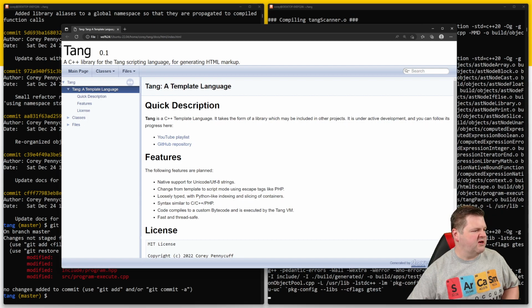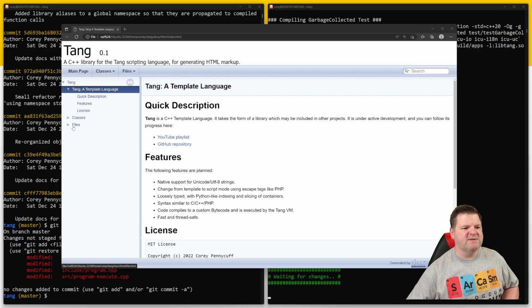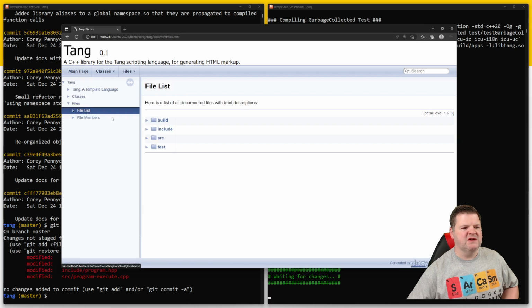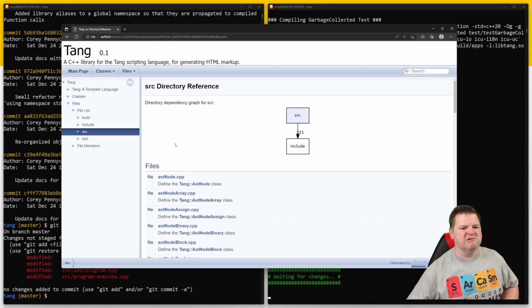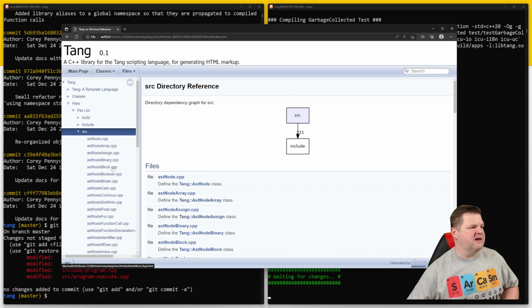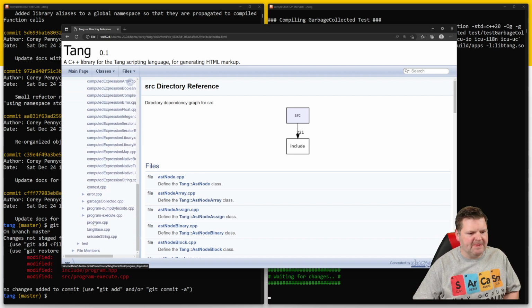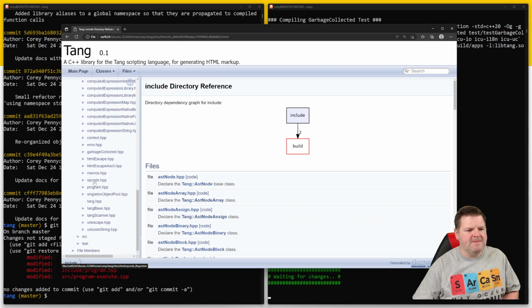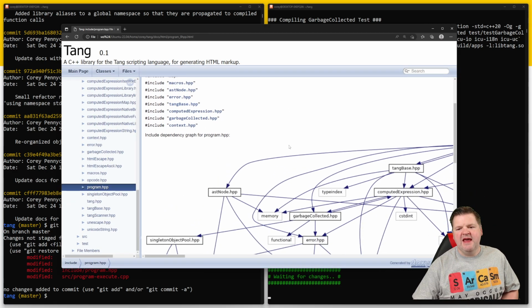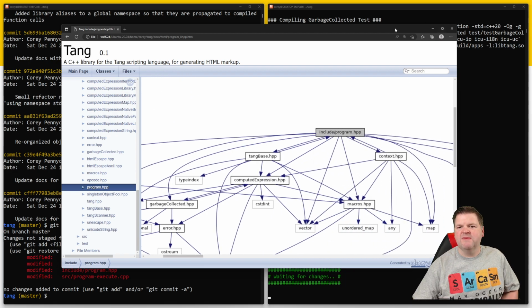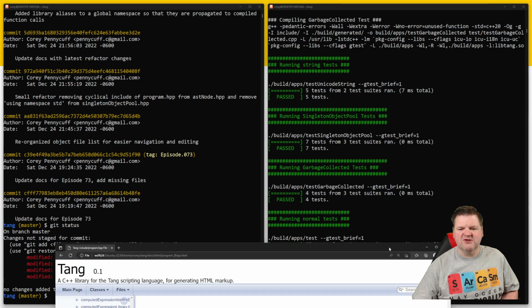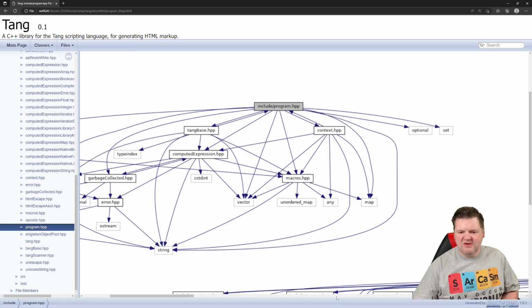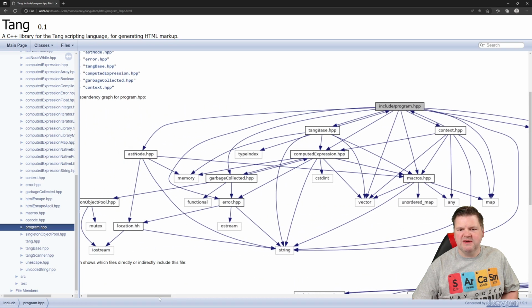What I did is I started going through and looking for cycles. A good example is program.hpp, in the include directory. Let me maximize this. As you can see, all of our tests are passing. That's a good thing. For program, we have some cycles. So program will include Tang base, but Tang base will include program.